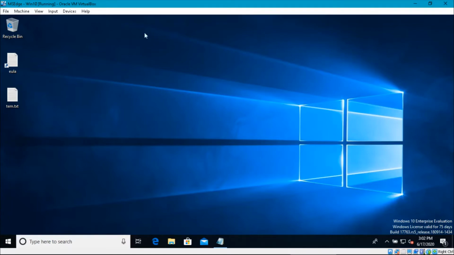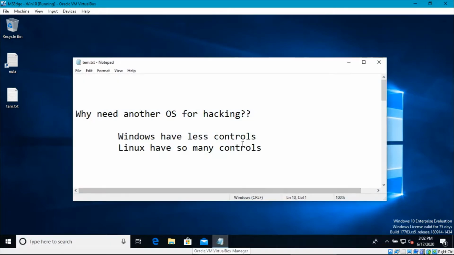So first, let's talk about why you need another OS for hacking. Actually, we are talking about hacking here. So you need another OS because Windows has fewer controls, and the operating systems which we will use are from Linux distributions, and Linux has so many controls, right? So that's why we will use Linux distribution operating systems.